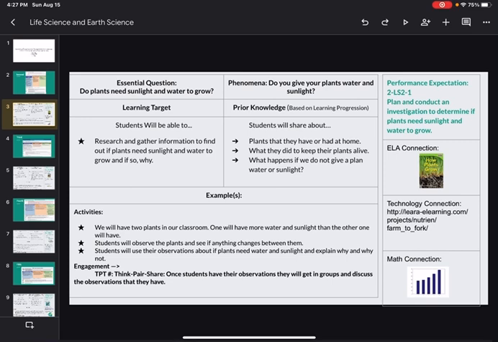They will be able to observe the plants and see if anything changes between them, and they'll use their observations about if plants need sunlight and explain why and why not. And their observations will simply come from the 2 plants we would have in our classroom, and their observations will be daily to check it. The TPT for this one I would do is think, pair, share. Once students have their observations, they will get into groups and discuss the observations that they have.